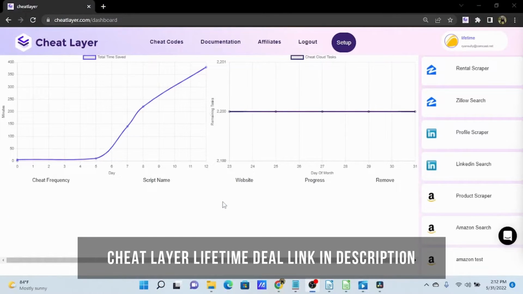So finally, I'd like to show you some of the additional resources we have on our website. Once you sign into your GLayer account, you will have this dashboard display. We have a performance dashboard here showing you how much time your automations have saved you. There's also a chart showing your remaining GCloud tasks and your usage of those. You'll also see these links up here at the top of the page. And this is what I really want to talk about.